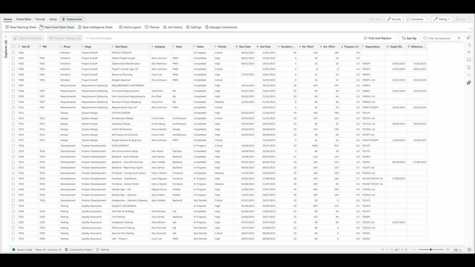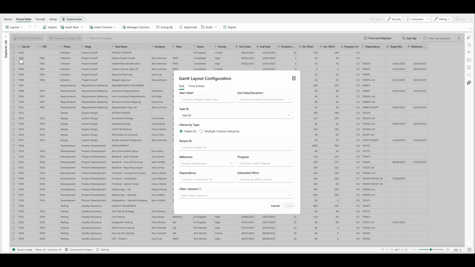Go to PowerTable and from the Layout dropdown, click on Gantt. The Gantt Layout configuration pop-up will appear. To set up a basic Gantt, select your Start Date column and End Date column. If your data does not contain an End Date column, you can use the Duration column instead. Below that, you'll see the Task ID field, which is automatically populated with the primary key of the table. Once the required fields are mapped, click on Save.